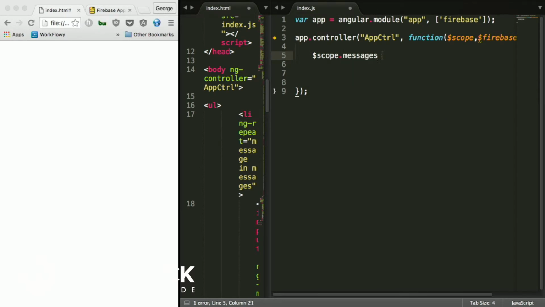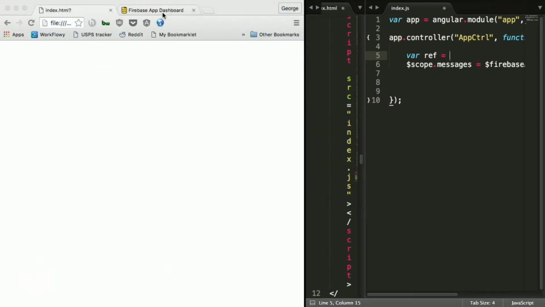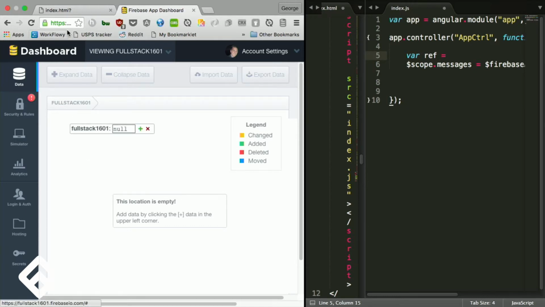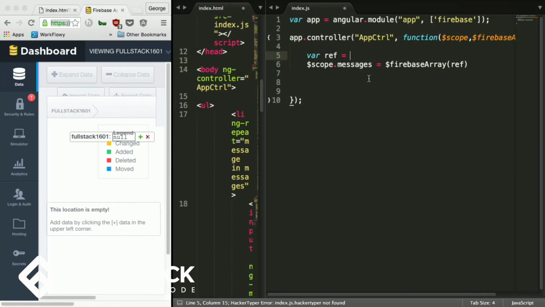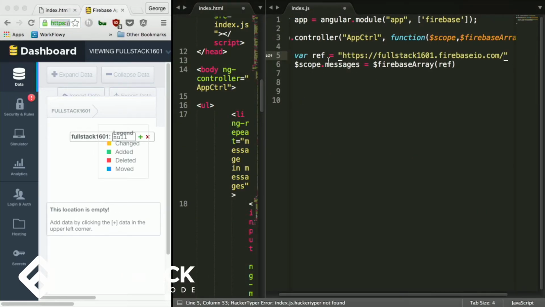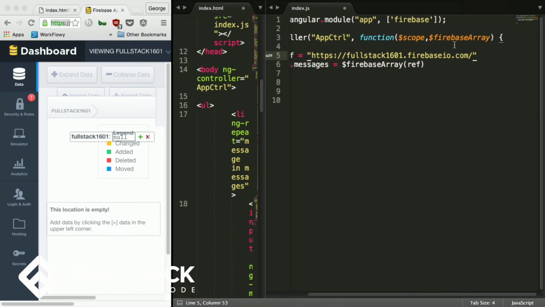So $scope.messages is equal to that injected Firebase array, and I'm just going to pass it a reference, which I'm going to have to define, which is a link to the database. I already went ahead on the Firebase website and created a blank database. It's very simple to do. So you use this link right here that you can't see, but once I copy and paste it, you will be able to. So I'm creating the reference to that Firebase URL. So $scope.messages is basically going to be all of the information in that exact URL that it's getting from Firebase.